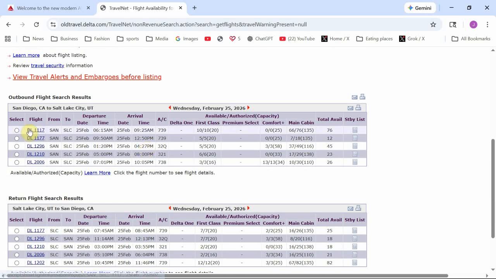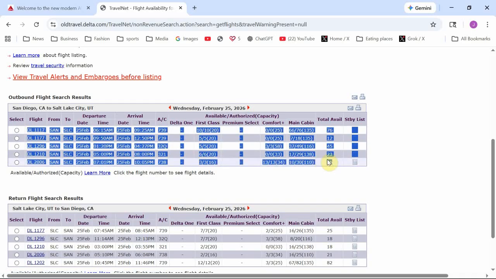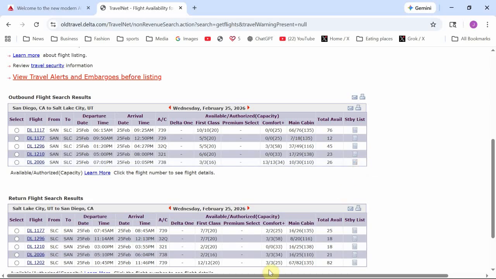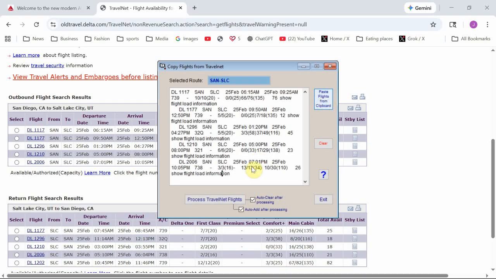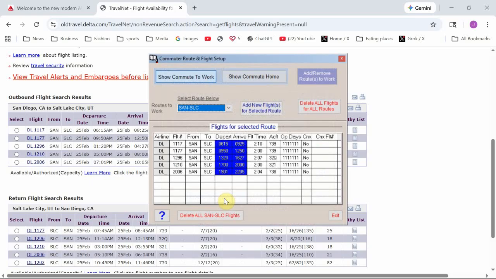And there we have San Diego to Salt Lake. So I'm going to select these flights, then use Control-C to copy them. I'm going to go back to the Copy Flights from TravelNet screen, paste flights from clipboard, and now I'm going to process TravelNet flights with the two check marks checked. And as you can see, we now have our San Diego to Salt Lake flights inserted.